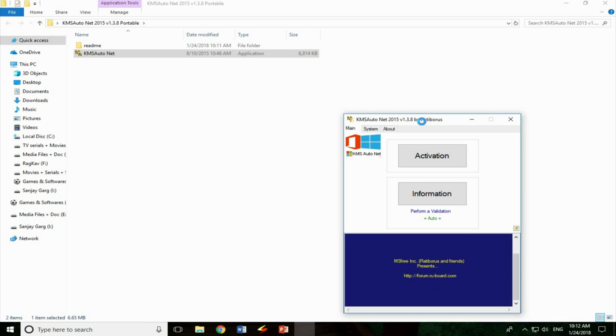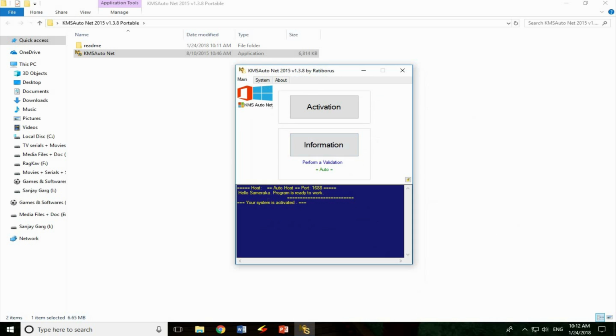And here you can see the page opens, a Windows pop-up opens. As you can see, my system is already activated, so I don't need to activate it again. But if you want to activate, click on activation, and here you can activate Office and activate Windows.